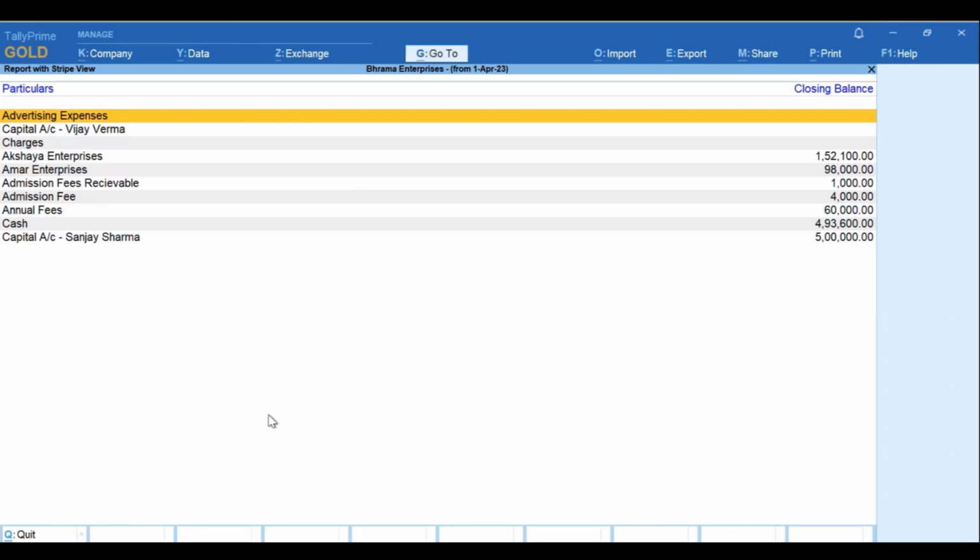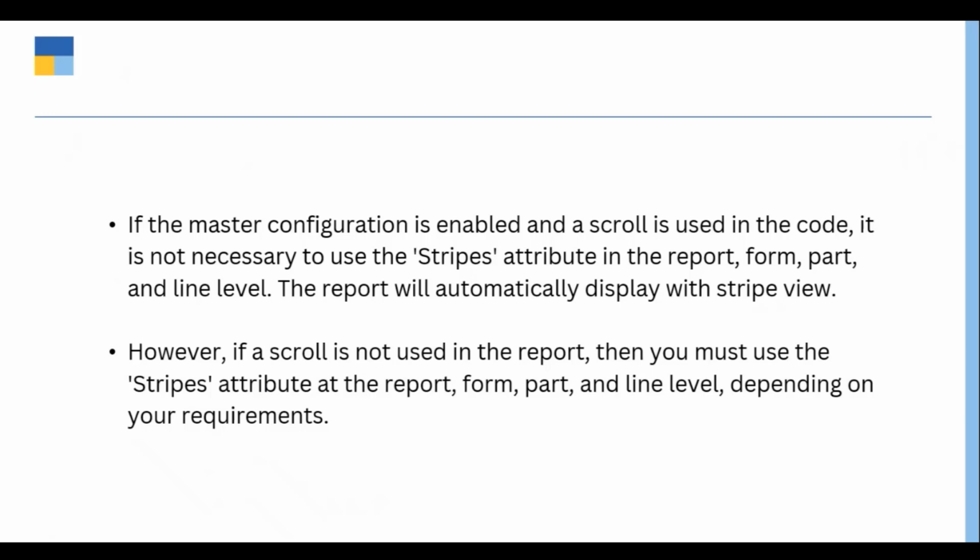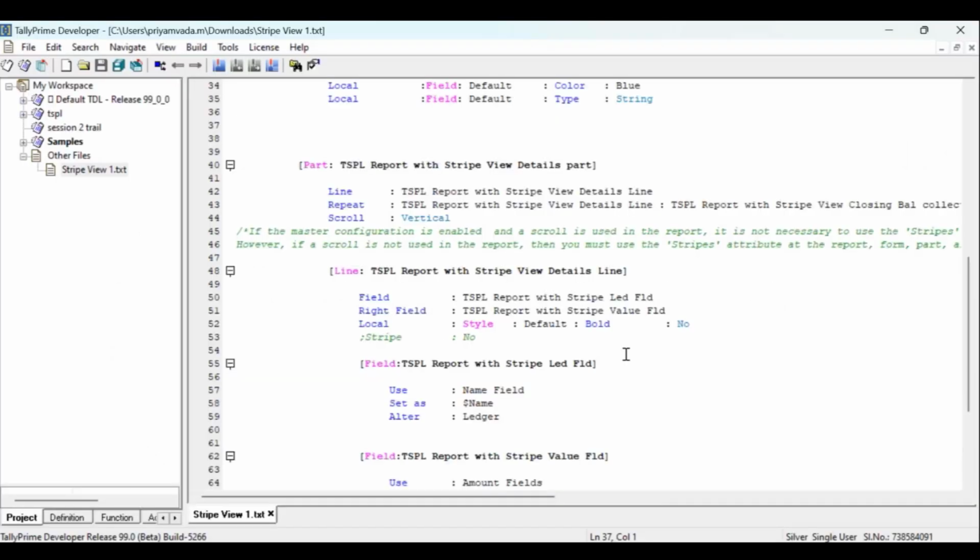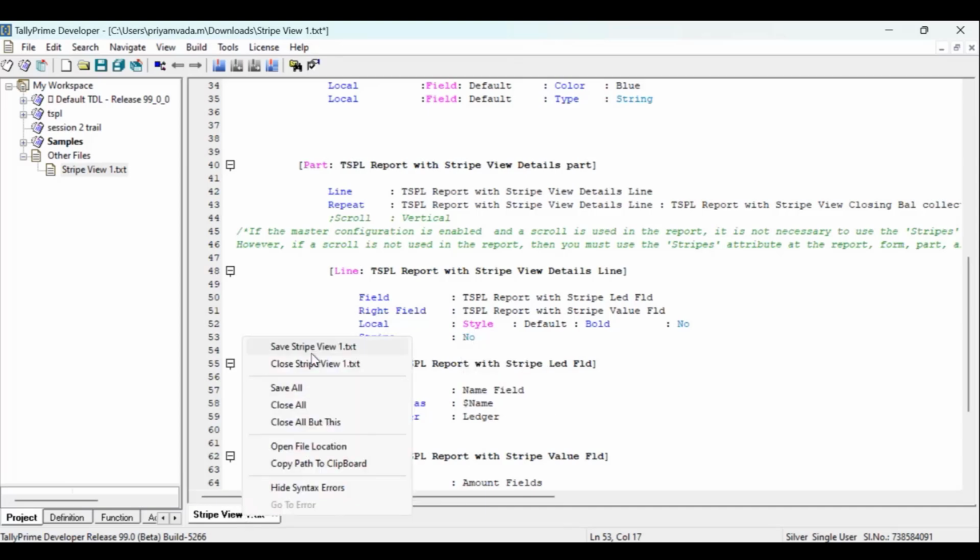Now let's move on to the second point, which is, if scroll is not used in the code, then we must use the stripes attribute at report, form, part, and line level depending on your requirement. So now, let's say in the same TDL code we remove the scroll, then see how stripe as an attribute works. Now, we have to give logical value to enable or disable stripes attribute. Let's say if we make it no. And then save this and load in TaliPrime.